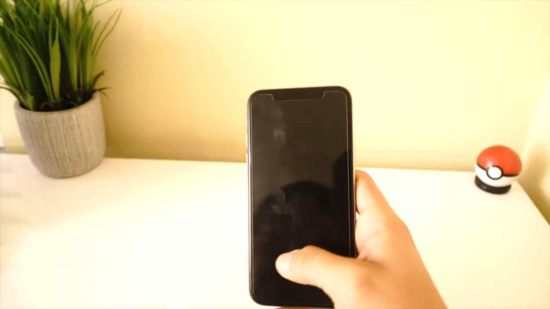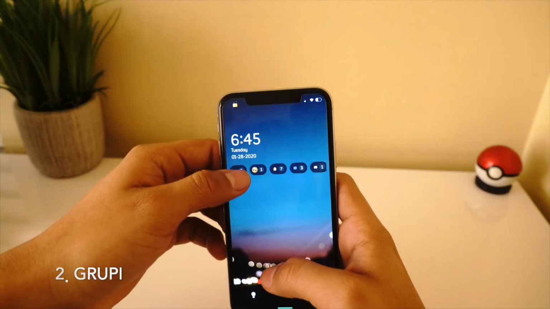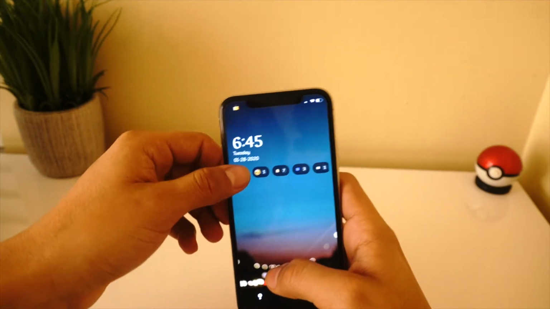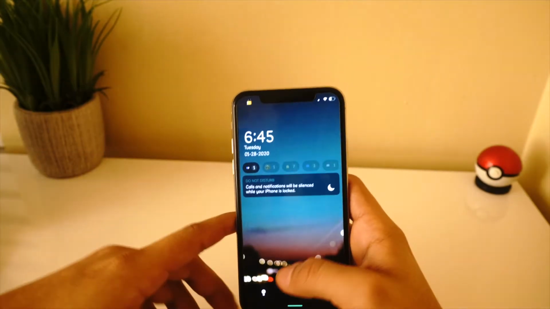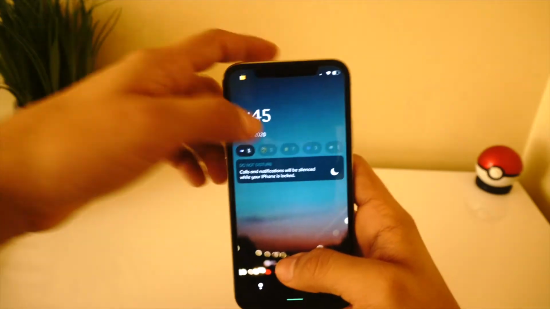So for our second tweak, we got Grupi, and what Grupi does is it changes the look of your notifications to these little pills right here. I think it looks really nice. I know there's other alternatives like Axon and Priority Hub, but I like the way these look.